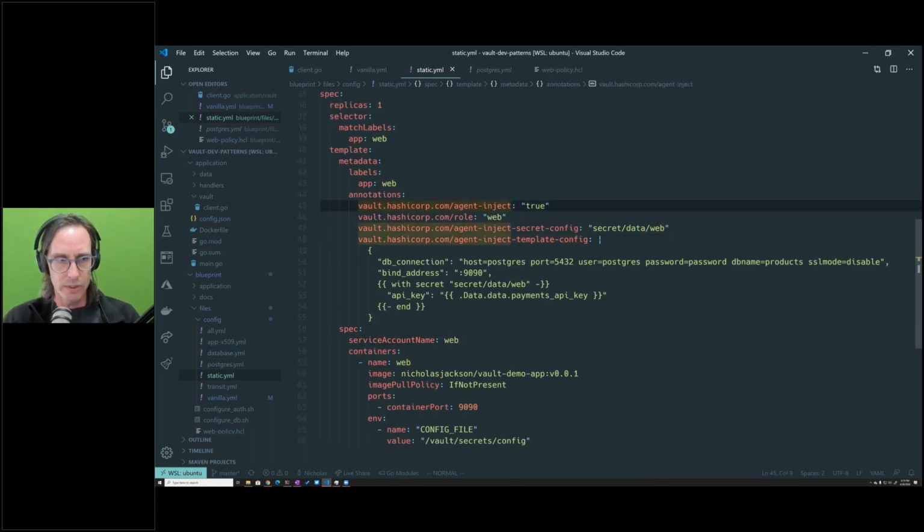Then let's step through these annotations. The annotation agent inject true means we want to inject the Vault agent as a sidecar into our pod. And we want to use the role web. So that was the role that I literally just created in the previous step. And we want to get this secret information. So let's take a look at the secrets themselves. What I want to be able to do is access a secret called API key.